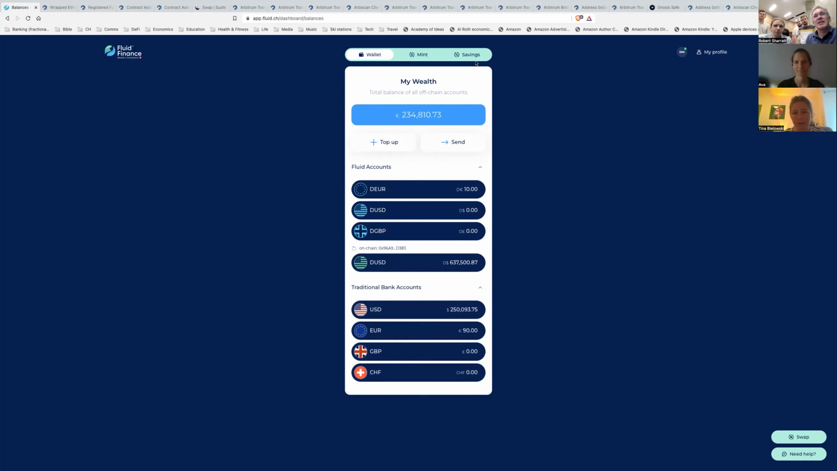So should we go to savings maybe? Well, let's go. I love the drag and drop feature. This is just so amazing.